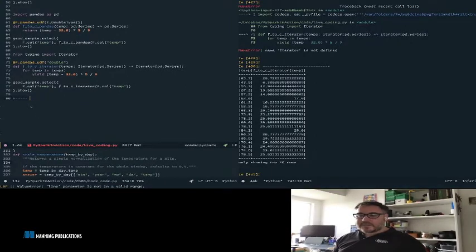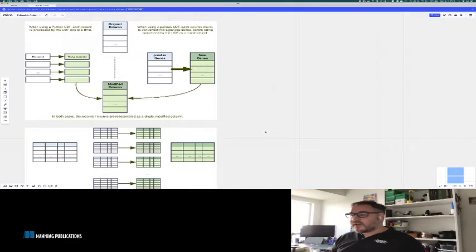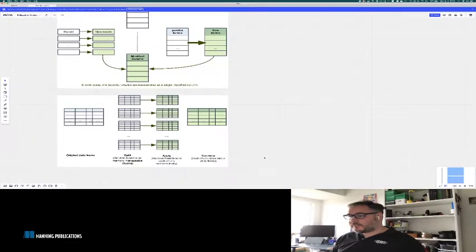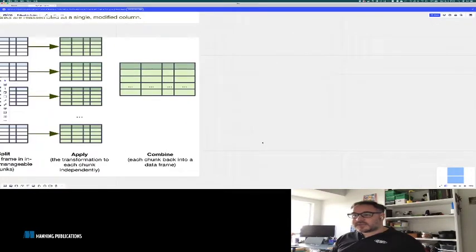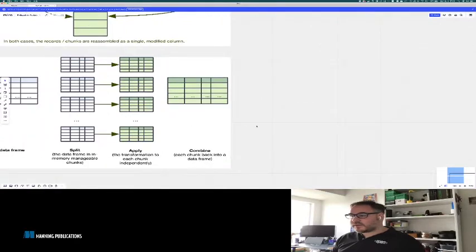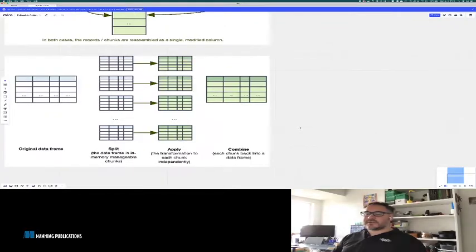So the concept behind this, and I'm going to go back to my chart over here. I'm just going to zoom in. There we go. Miro's not really cooperative today. There we go.